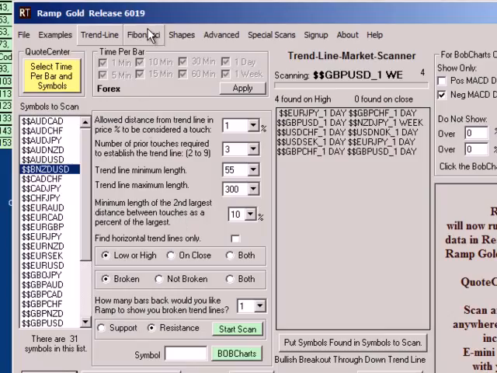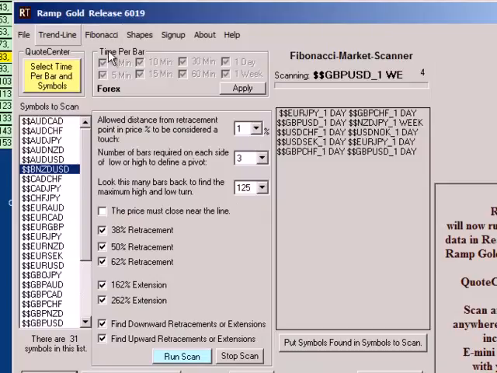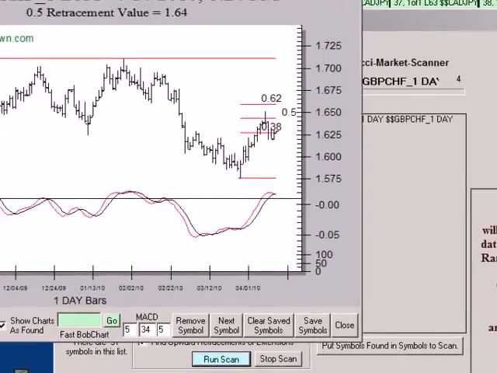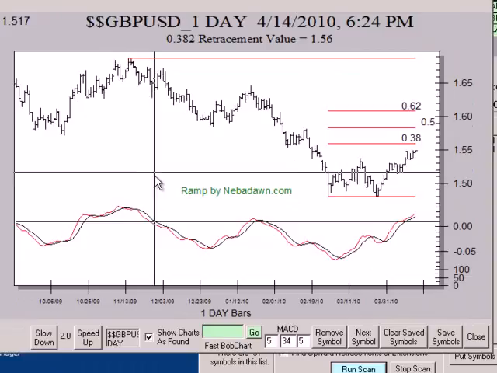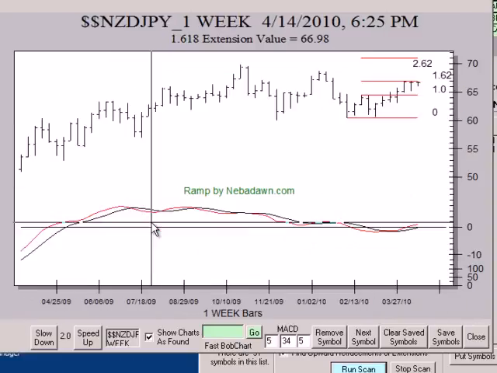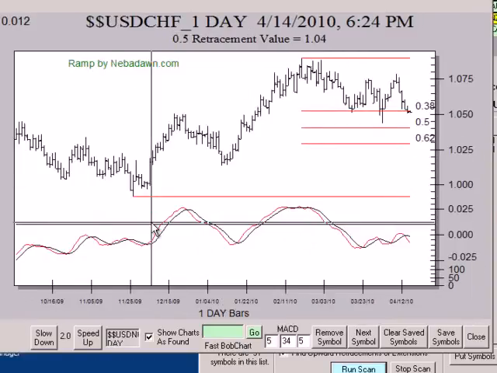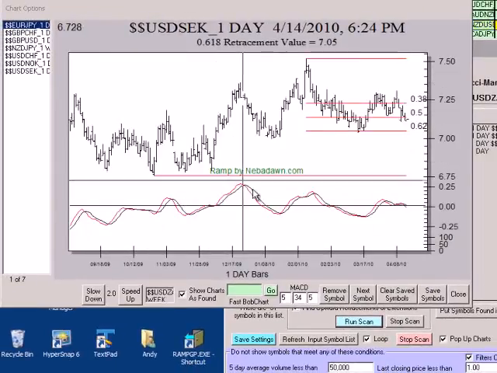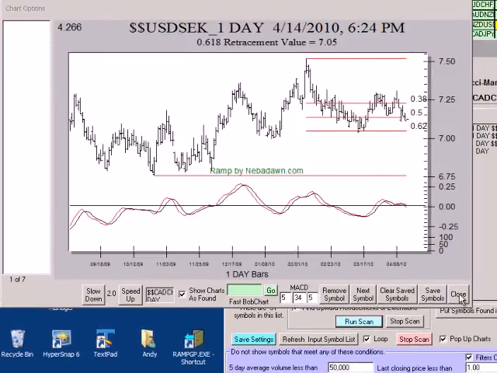Okay, let's try a Fibonacci scan. I'll click Fibonacci. We have the standard percentages checked plus some extensions, both bearish and bullish. I'll run scan. In this case, I am in a loop, and you can see that we have a lot of Fibonacci retracements occurring. Some of them look better than others, and of course that's up to you to pick the one you like. I'll shut this off. I'm not going to wait for them all.